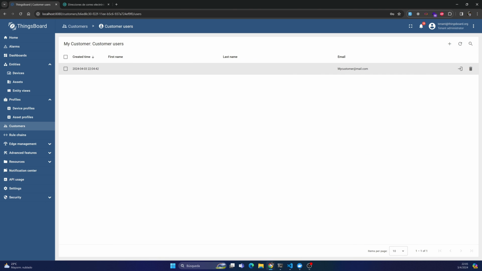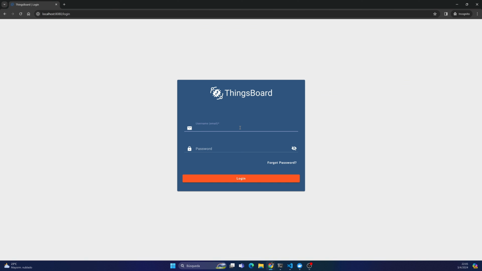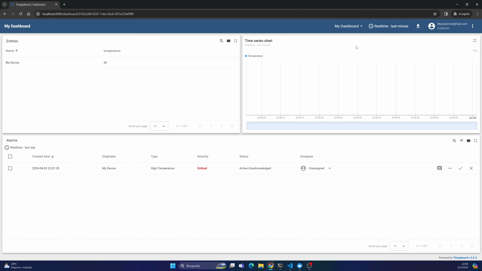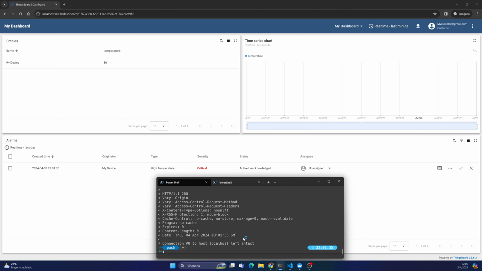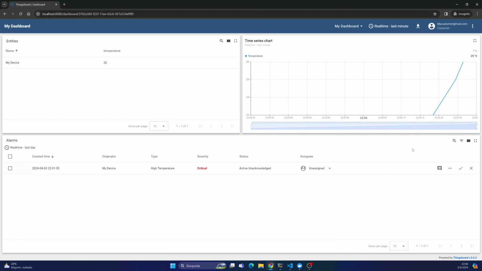Great. Now to test it, we need to log out of the session. Here we input the credentials for our newly created user. And voila! Now our user can only see the dashboard we created and won't have access to other options in the sidebar. Let's now put our dashboard to the test by simulating data transmission from our device using the console. Great! Everything's working well. I hope this tutorial helped you get started with your IoT projects using ThingsBoard.